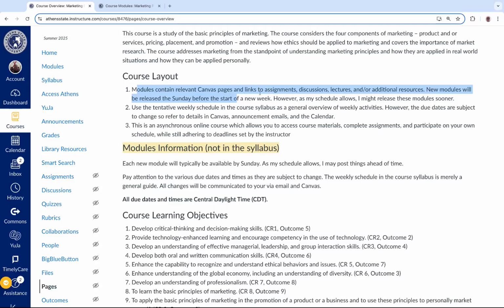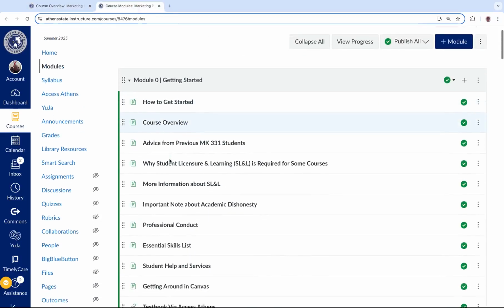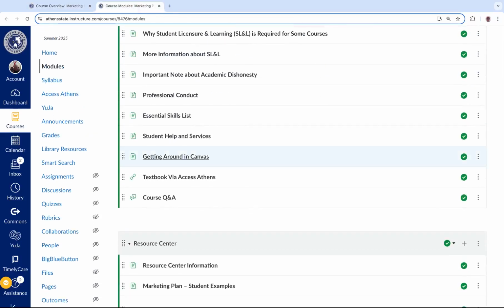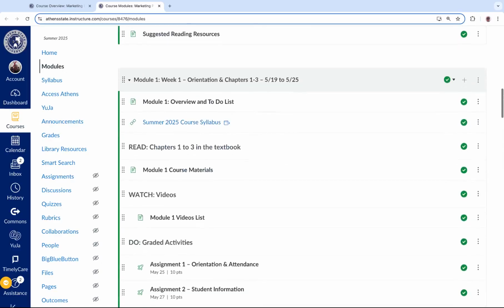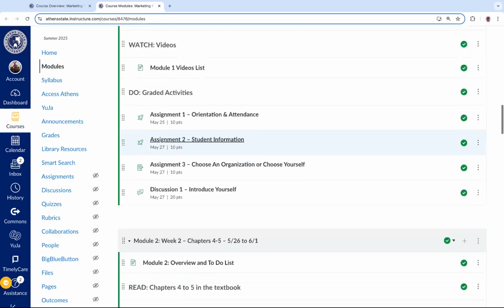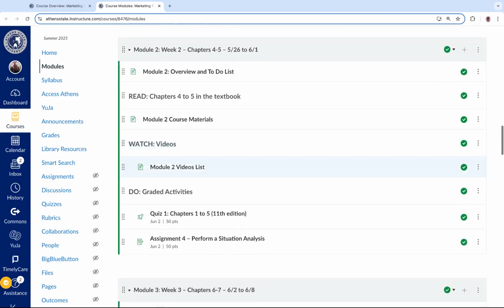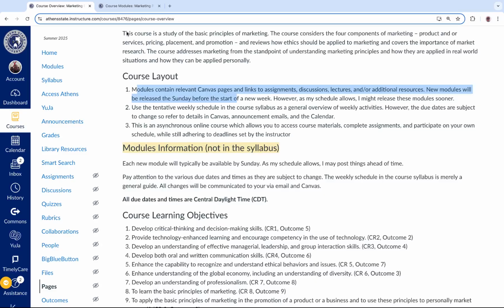Now, this part right here about each module containing links to assignments and so on, well, let me show you what that looks like. So pay attention to your particular semester's course content as far as what you have within your modules. However, the concept is the same. Let's look at Module 2. So Module 2 contains, as I put on here, lots of different links to assignments, discussions, and so on.